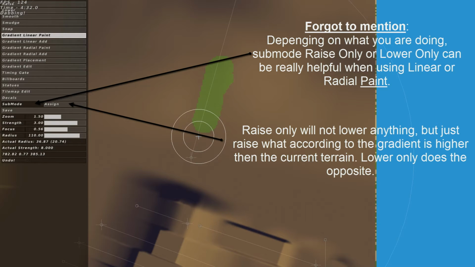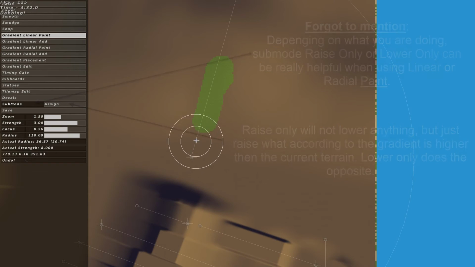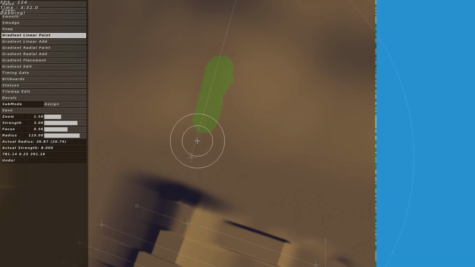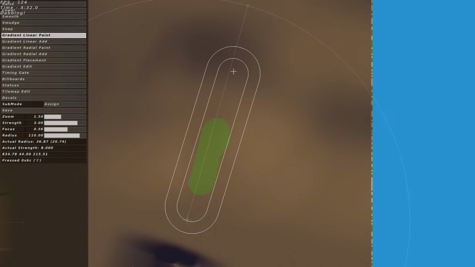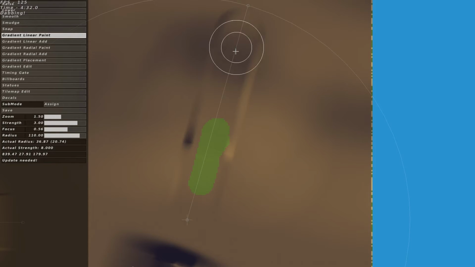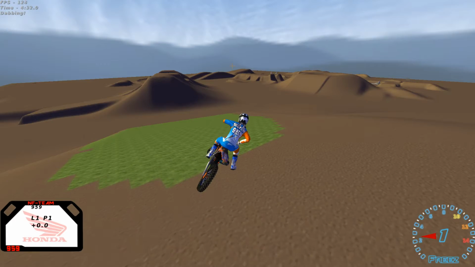So make sure to have this extra bit here. It won't hurt. But since my kicker is somewhere around here, I'm going to start a little bit in front of the starting point. Then I'm going to do pretty much all the way over. I'm going to update and see how it looks.